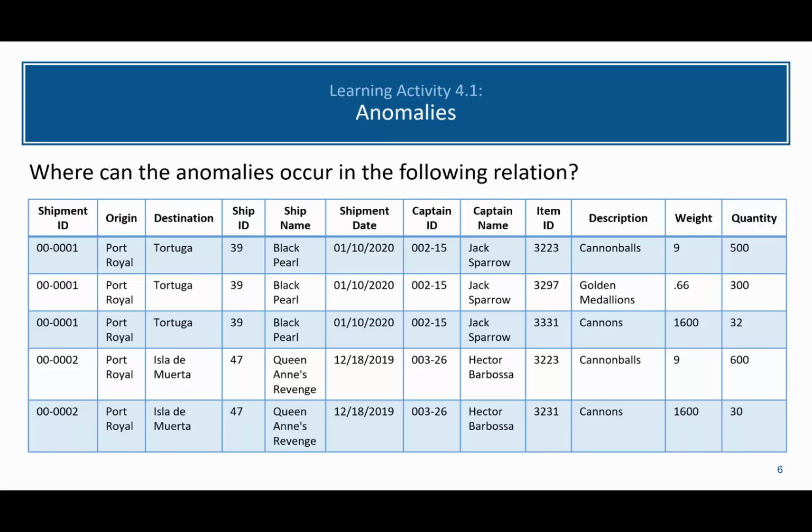An update anomaly would occur if I were to update a certain value that is repeated more than once. So for example, if I were to change the ship name Black Pearl to another name, I'd have to change it for the first 3 rows indicated here. Same with the destination or the origin or even the captain name. For a deletion anomaly, if I were to delete the shipment ID number 1, I would lose the golden medallions because they're not represented anywhere else in this table, assuming that this table is complete with all of our data.